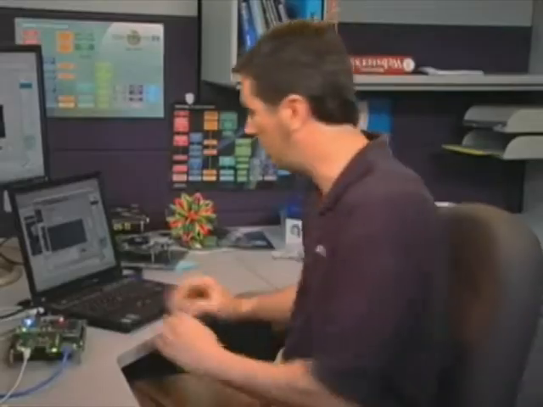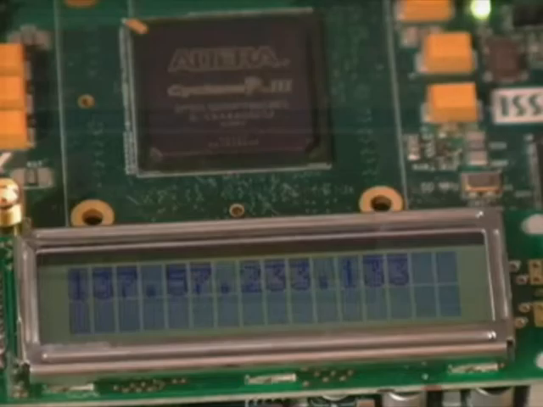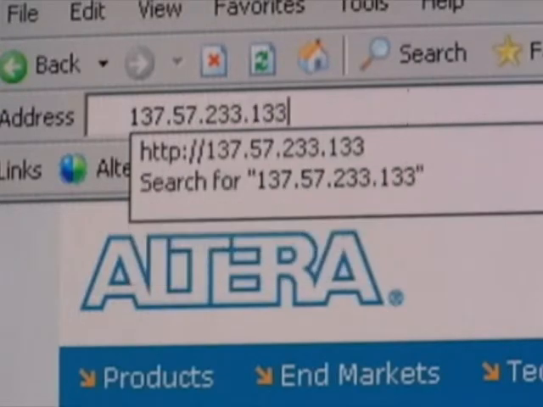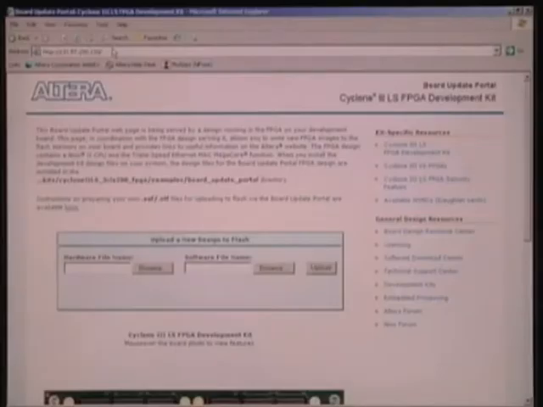Now, when your board is connected to a DHCP-enabled network, the Nios 2 processor obtains an IP address and displays it on the LCD. And that's how you access the board update portal web page. You just type that IP address into the address bar of your web browser. I'll do that now. So my LCD says 137.57.233.133.